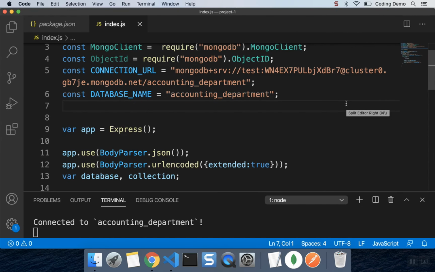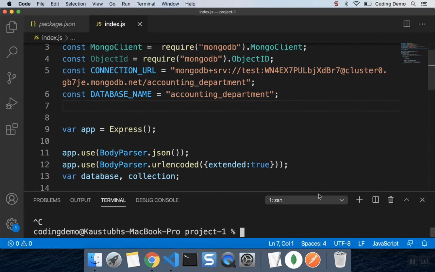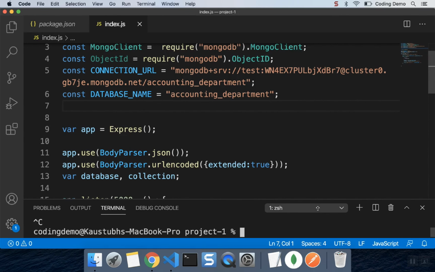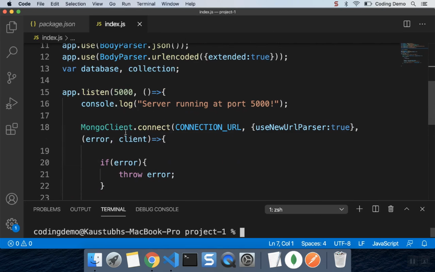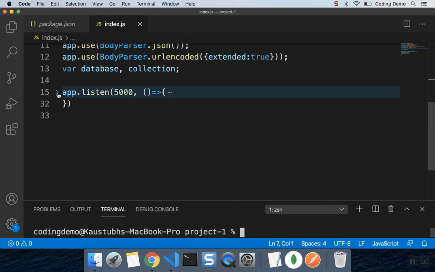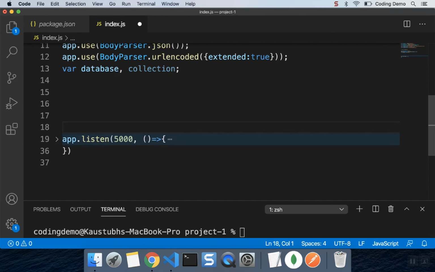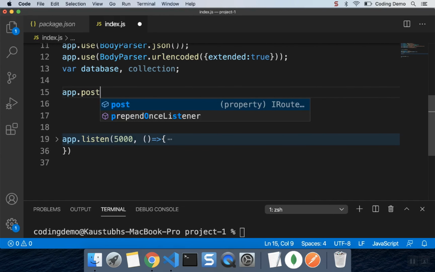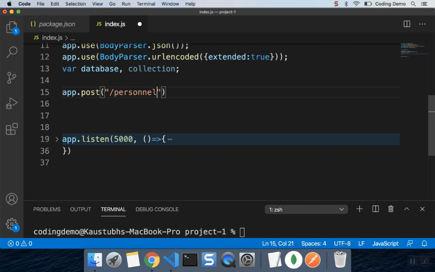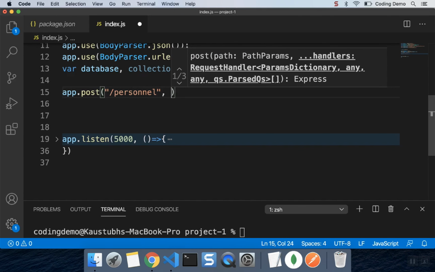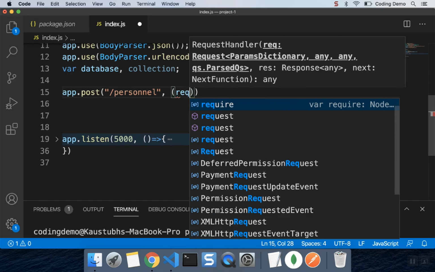All right, now we're going to develop endpoints for creating and querying the data. So let's create an endpoint to add the data. So let me first close the server, make some space here. All right, so before I start the server, I'm going to create my post endpoint to add the data. So I'll just say app.post, and the endpoint that I want to serve on is /personnel. All right, we'll have the request and response.